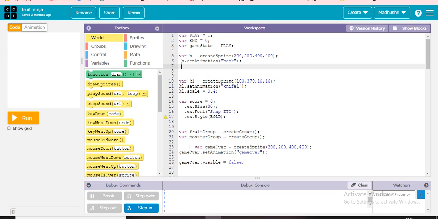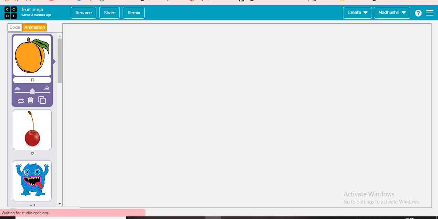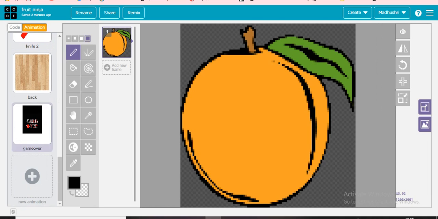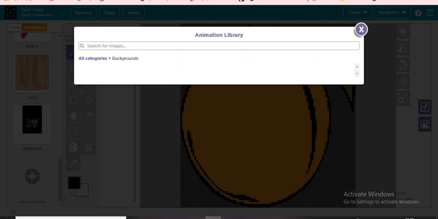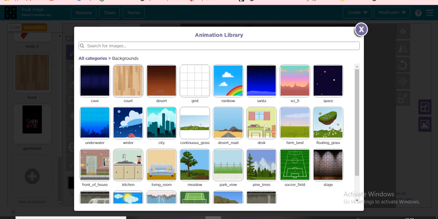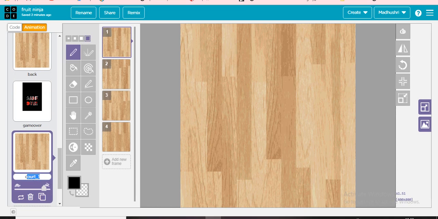So next, b.setAnimation back. So what is back? We'll go and see animation. I know back is background. We can even create the animation in the animation tab and click on new animation. If you want to upload an image, you can also upload. If you see in background, I think I have taken only C, so it will be coming like code. But even I can give it the name back. But I can't give the same thing as back. We have to give like back 1 or back 2, back 3 like this. We can give anything. See, it is coming like this, right? So wait.